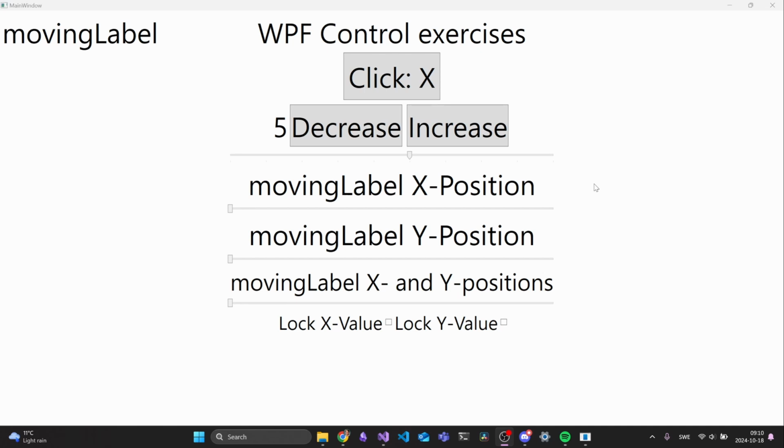I've been working on some exercises that I thought I'd show you. These particular exercises are nice to show because they're pretty easy, but there's a lot of interactivity with the user here. So what have we got here? We've got some WPF control exercises.